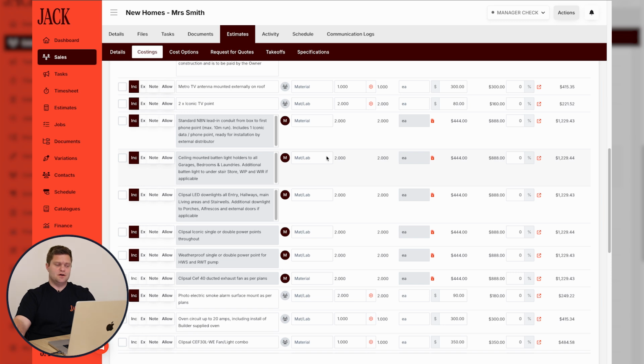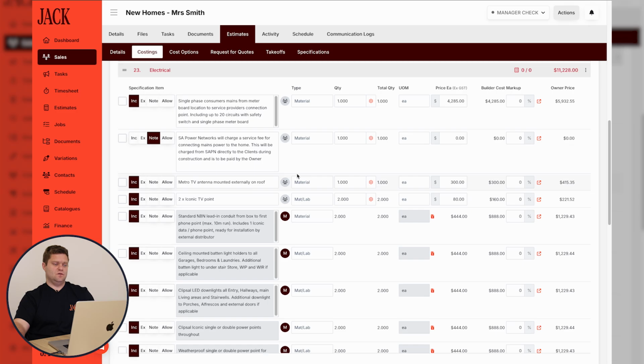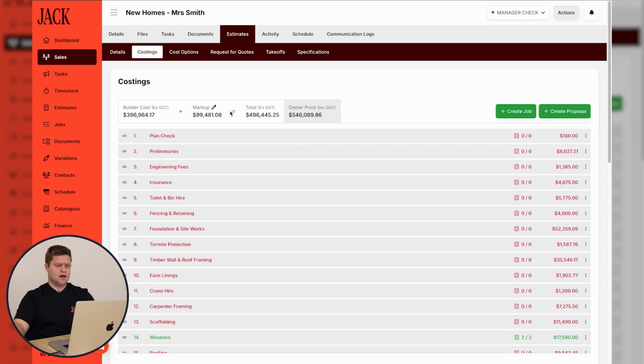Again, when we create a job later on, that'll mean that we have to click one item, auto create purchase order, and it'll add all of those items onto one purchase order to that contractor to save you time in your job setup. We can adjust the markup on our estimate.